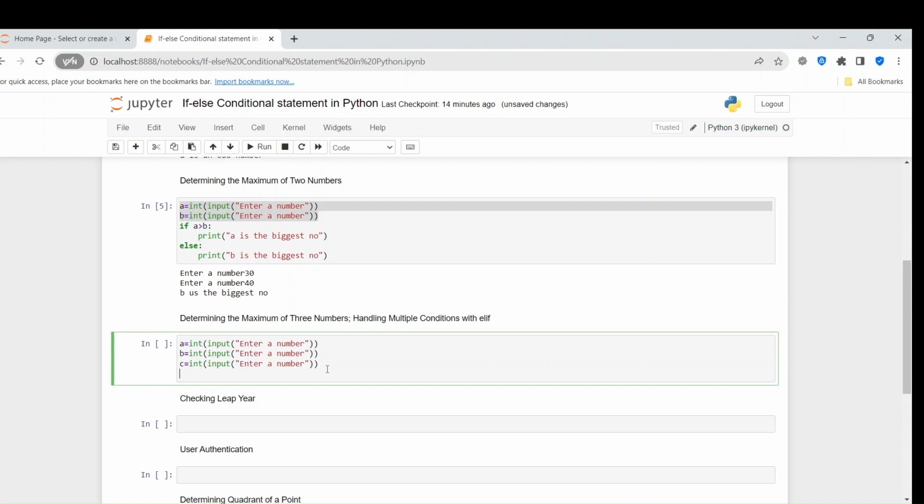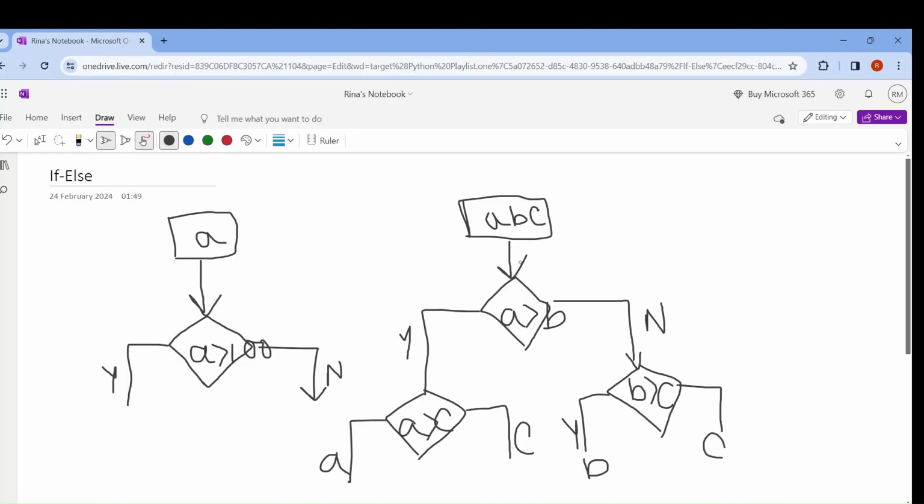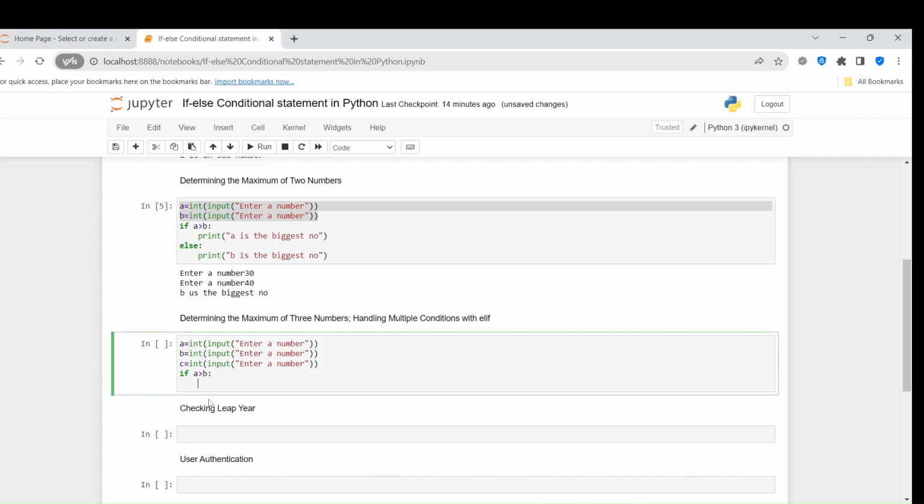We have taken three inputs. Now check if A greater than B. Then we have to check multiple conditions. We are here, if A greater than B, we are in the yes part. Then we have to check A greater than C. Then again give an if condition: if A greater than C.